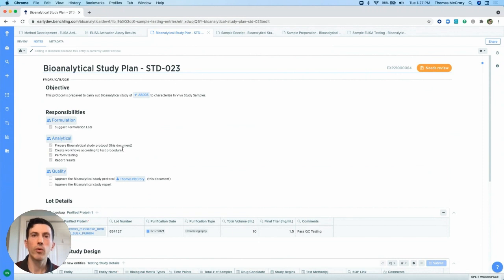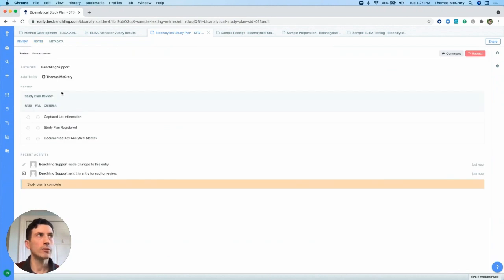If I think about the reviewer, they're going to receive an automatic notification that this is ready for their review, and be directed to this study plan where they'll come into the review tab and be tasked with reviewing this study plan for a specific set of criteria that you've determined. It's like capturing a lot of information, that we've registered those key elements into the database and documented those metrics. And then if they've passed, then approving that study plan to move forward.